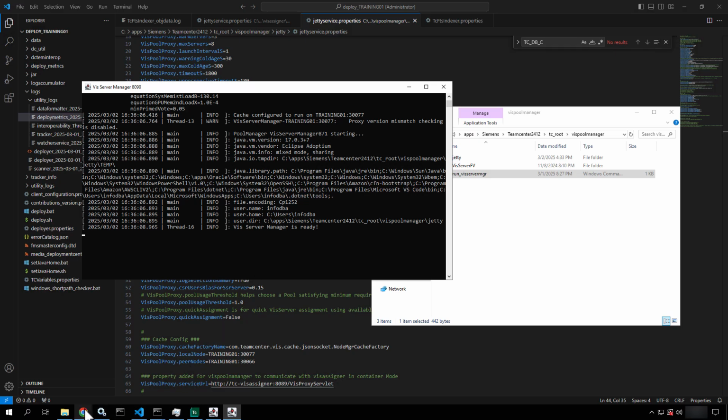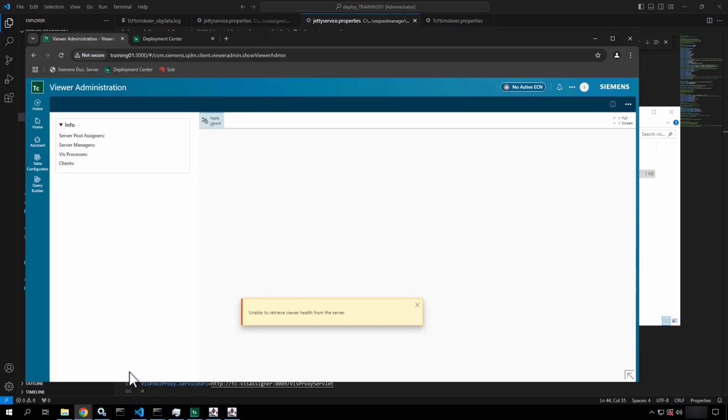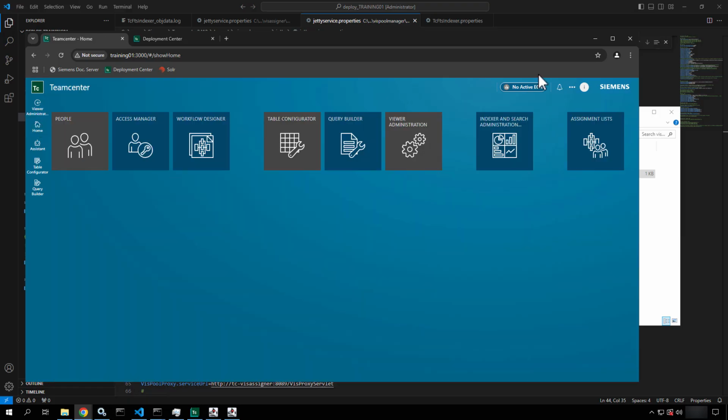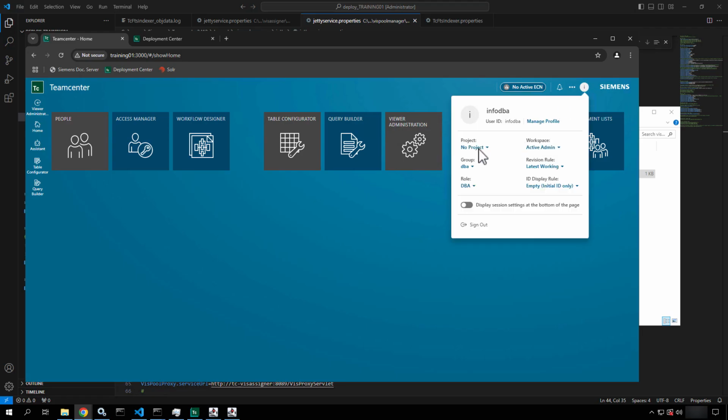Now I can come back into Active Workspace, close this, and refresh my browser. And you'll see that it's able to pick up on the Viz Pull Assigner as well as the Server Manager. I'm going to go ahead and go out and flip to the author location.